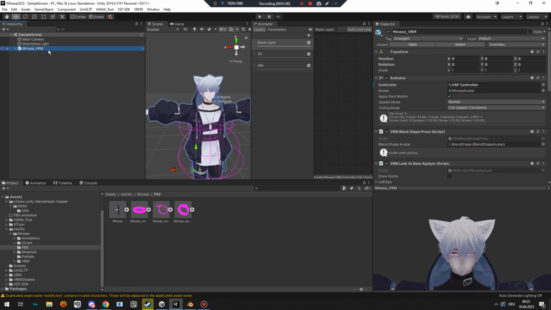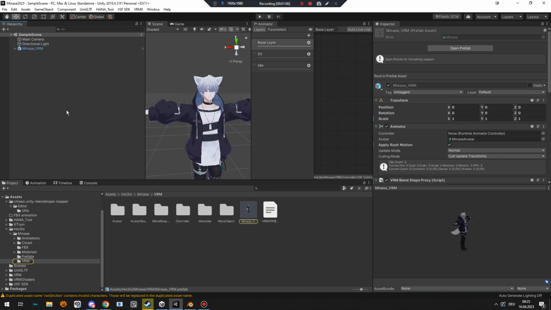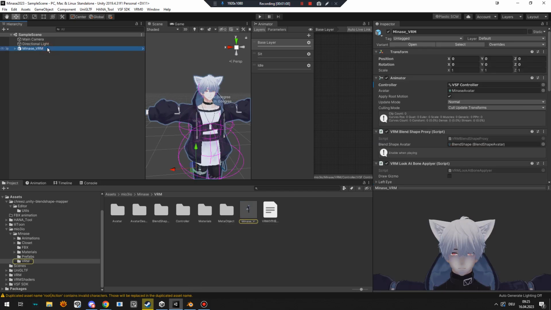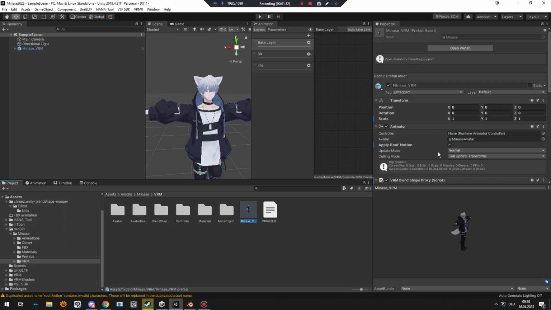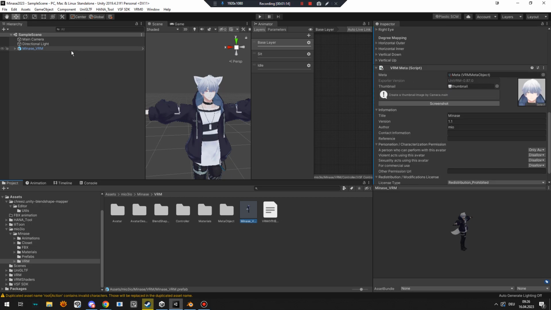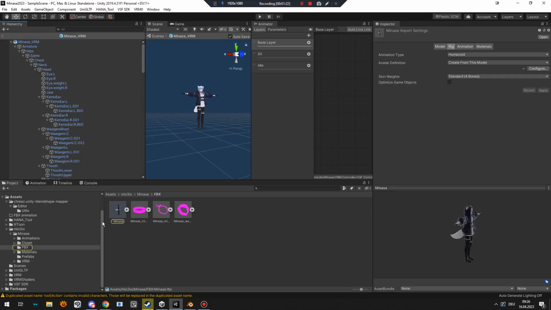If you use a prefab like this and you don't know what kind of type it uses for a rig, right click, doesn't work in this case. It goes VRM and you'll still be like, what kind of rig or animation type is it using? You have to go inside, open prefab asset Minasa VRM in this case, and now you right click, select prefab asset, and it points you basically to the original asset that is inside this prefab.